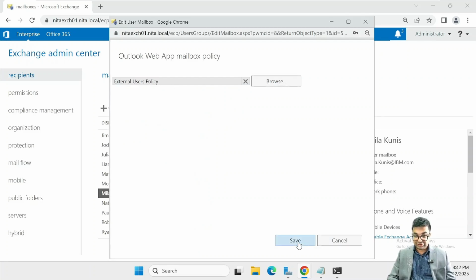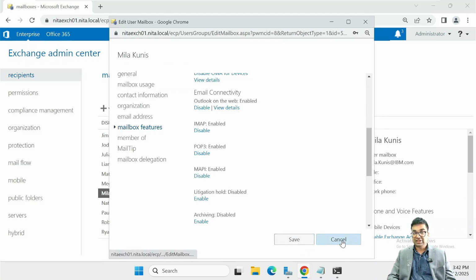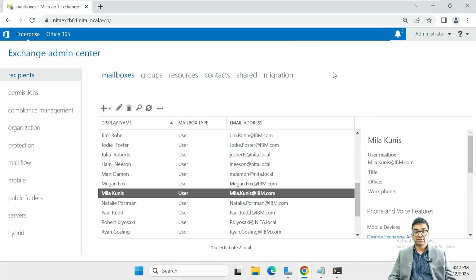Now that is the end of this lab here, and in this lab we just did the very simple task of setting up certain Outlook web app permissions and assigning those permissions to user mailboxes, and that's it. So I hope you guys enjoyed this lab, and I'll see you in the next one.